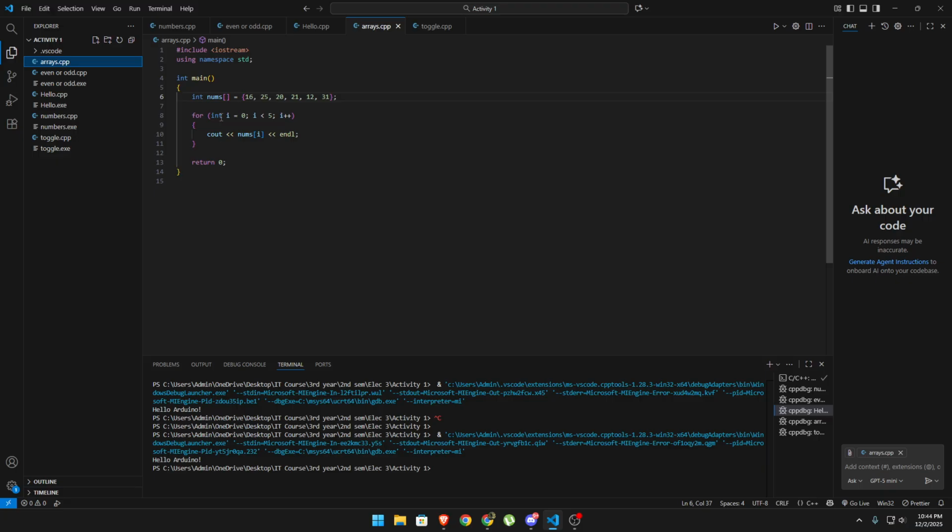I use the for loop with int i equals 0, and the condition to meet is i less than 5, and then i++ if the condition is not yet met. So we call out the nums here. Since i is first 0, it will call out index 0. Why is it 0 here? Because in arrays the index always starts at 0.